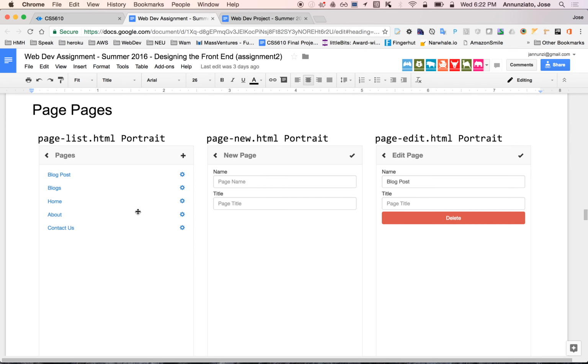And when you say OK, it goes back to the list of pages and it shows you the brand new page you just created. If you click on edit, it takes you to the edit page. It allows you to update the name of the page or the title of the page, say OK, and navigates back to the list of pages with a new name.